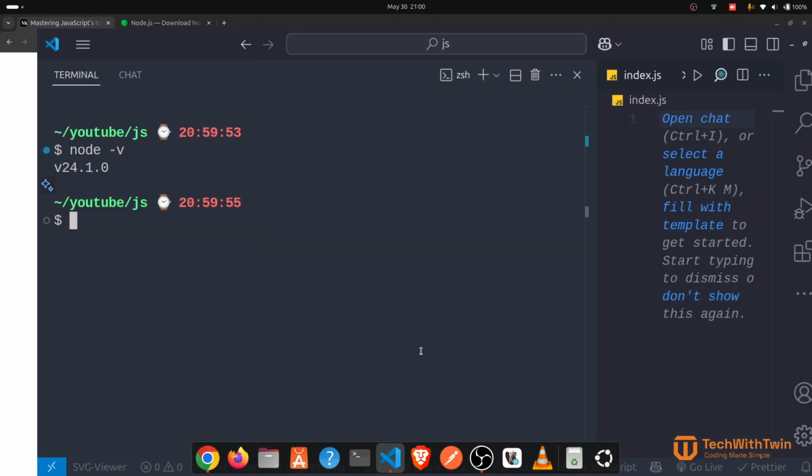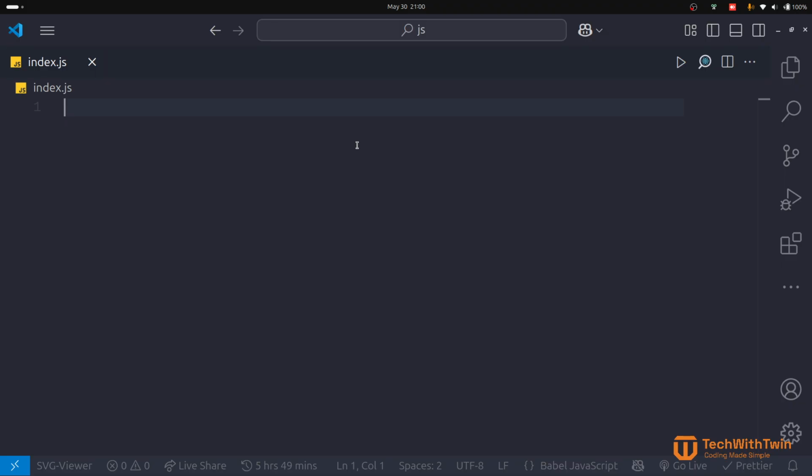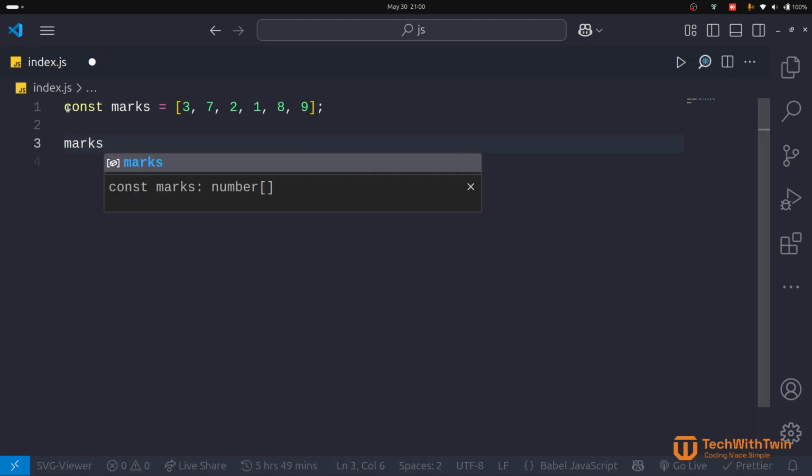And now let's continue. We'll start with the .sort function. Let's assume we have marks here. Marks is an array of numbers, out of 10. So we have 3, 7, 2, 1, 8, and 9. We start with the sort function, because we want to address the problem that sort had.